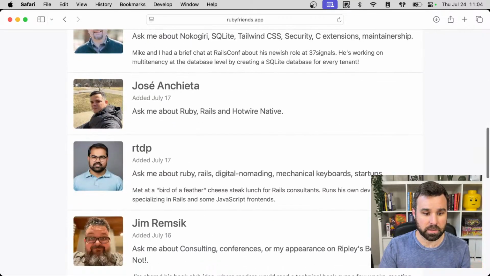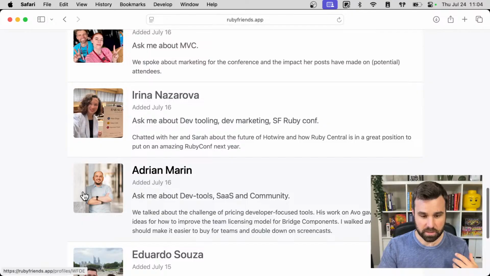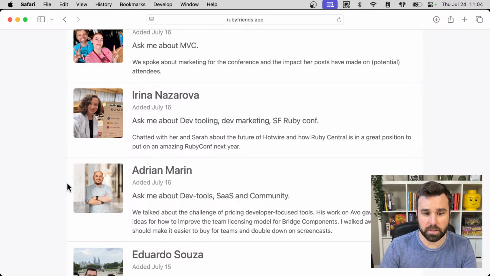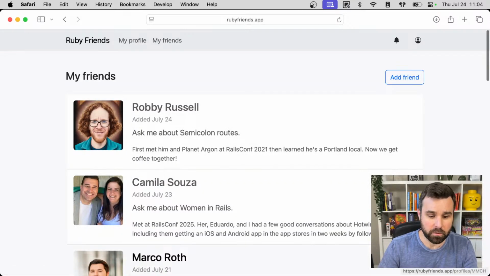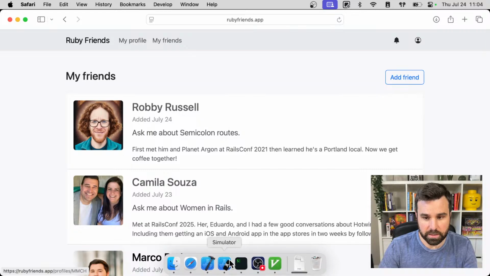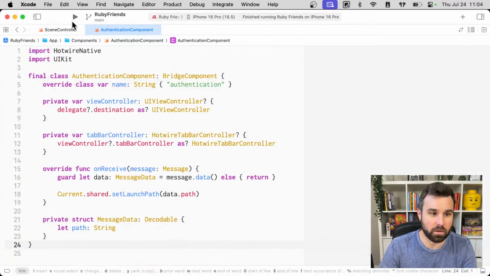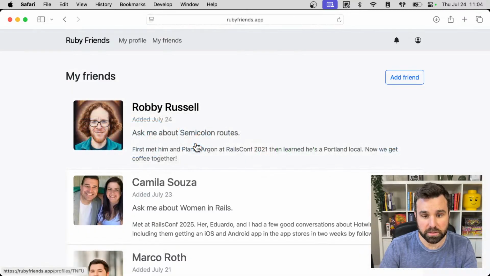I met Jim at the conference. I met all of these folks for the first time just a few weeks ago. And I'm already starting to build relationships with them because I can see and remember exactly what we spoke about. So the most important thing though is that this is an iOS app, right? And this iOS app is already live in the App Store. Which is kind of wild.